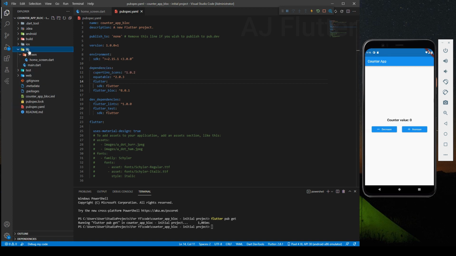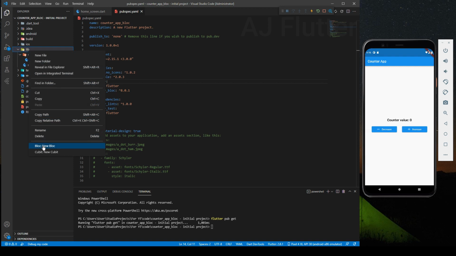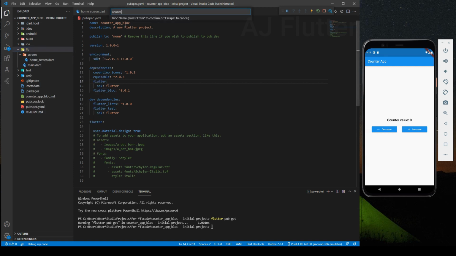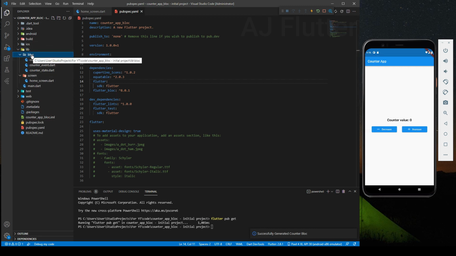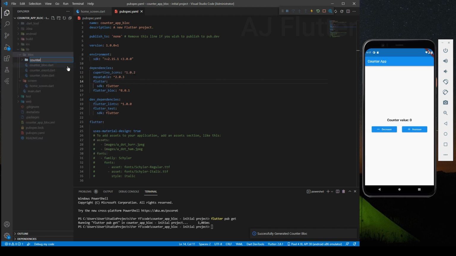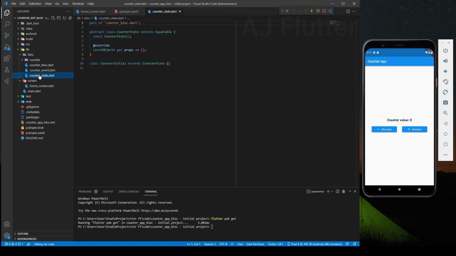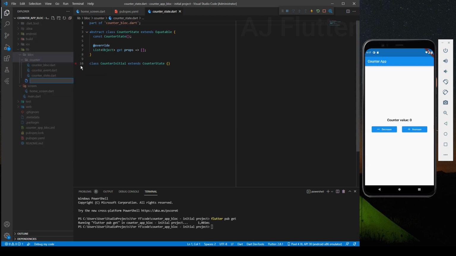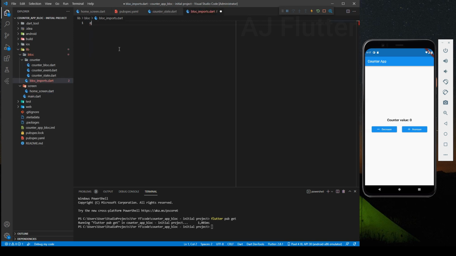Now, right-click the lib folder and select New Bloc, which comes from the Bloc extension. Type counter and here we have the initial counter Bloc files. For convenience, we will open a separate folder and place these files in it. And we will add one more file to place the Bloc imports. Import here Flutter Bloc and counter Bloc files.